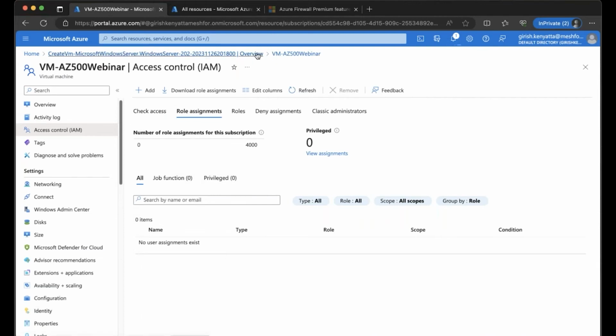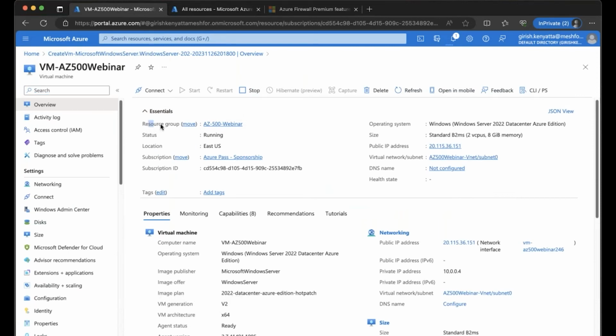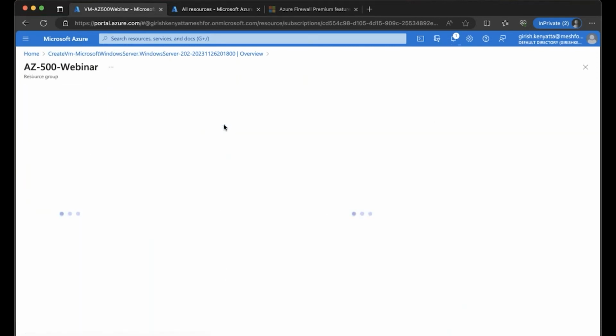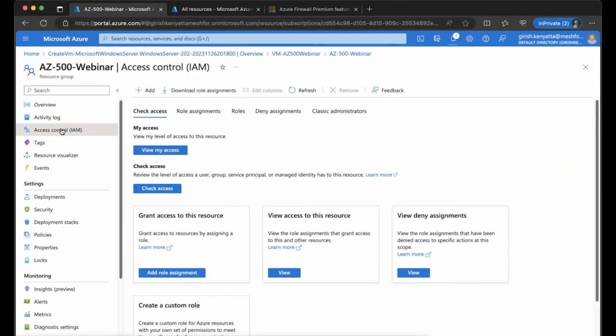I will again go back to my overview page, and here on my virtual machine, I know it is part of the resource group AZ500 webinar. I will show you this particular hierarchical model of RBAC as well. So I will be in this place. What I'm going to do is go ahead and be in the resource group. I will go into the IAM part.